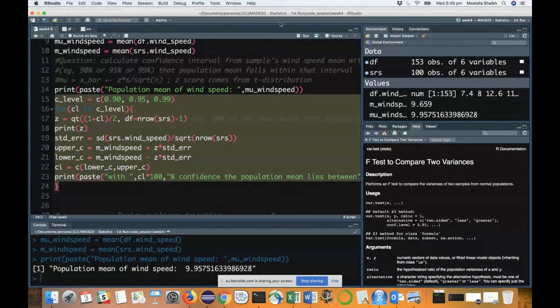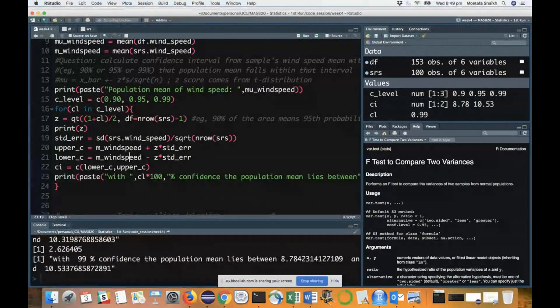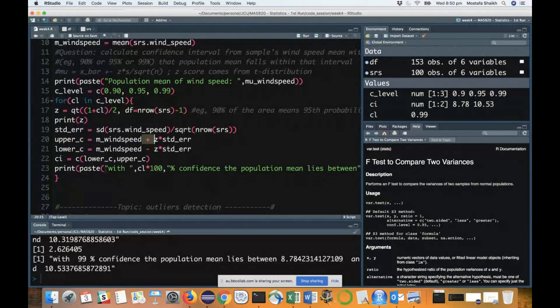I'll explain the code. I run it. For each confidence level, I'm taking the Q, that means the t statistic from the distribution I just showed you. So we are getting the t-value, which is our z-value in this case, because z and t-value are the same here. Then the standard error is calculated using the same formula, based on the sample. Then we compute the upper limit and lower limit, because the formula has a plus and minus. And now we print it out.